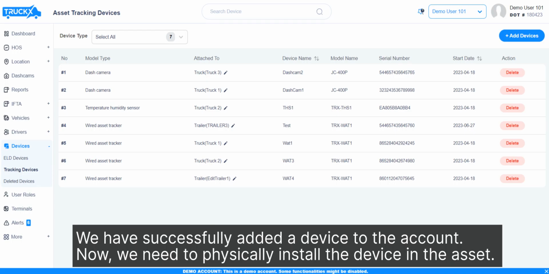Yay! We have successfully added a device to the account. Now, we need to physically install the device in the asset.